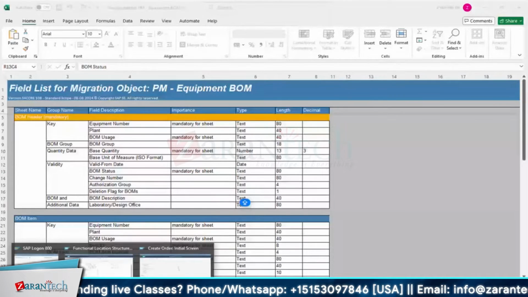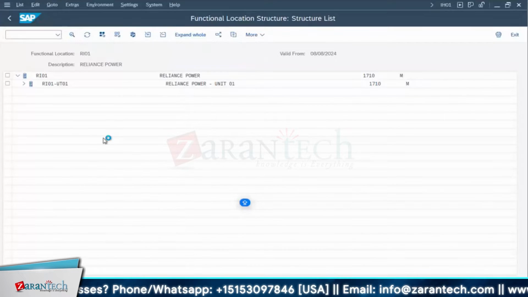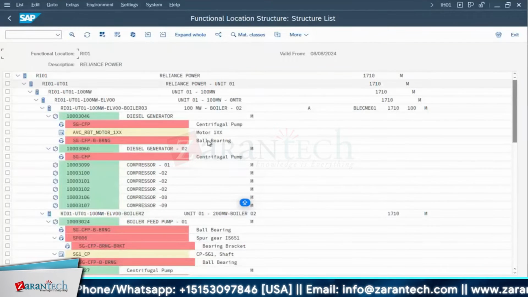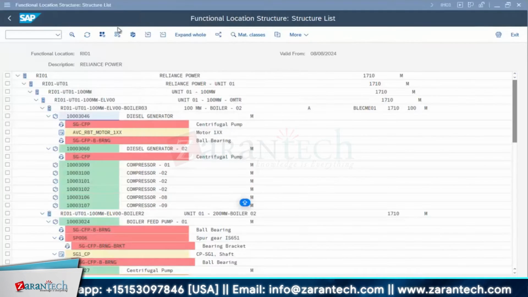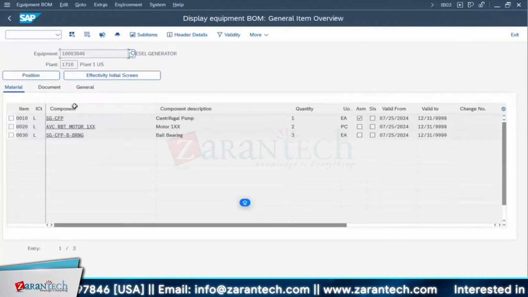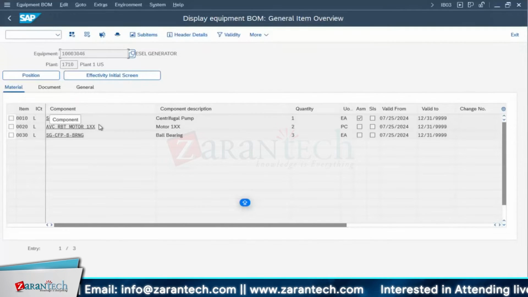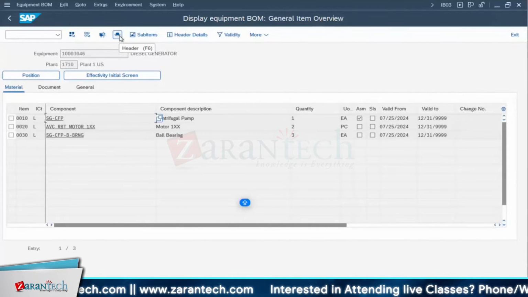So come back. Let me go for BOM explosion, go for expansion. We'll select some equipment. Let me go for this equipment. Sorry, BOM, right? Then go for your IB03 display. Already we have it. What is your usage? Usage is 4. We should ensure whether it is 404 or 004, all those things. Now this particular BOM consists of 3 line items. Let me go for your header part. Here there is something called header.